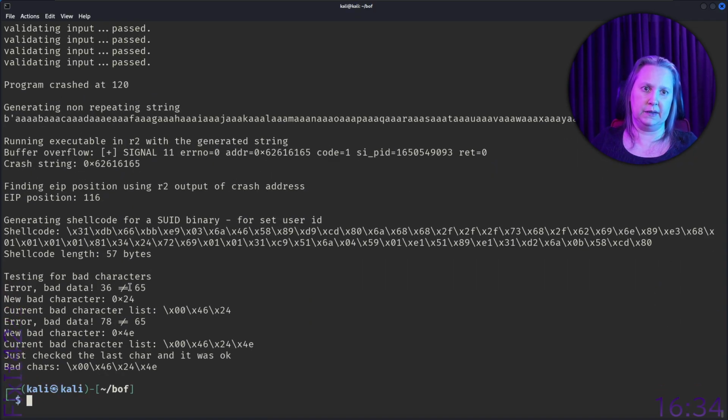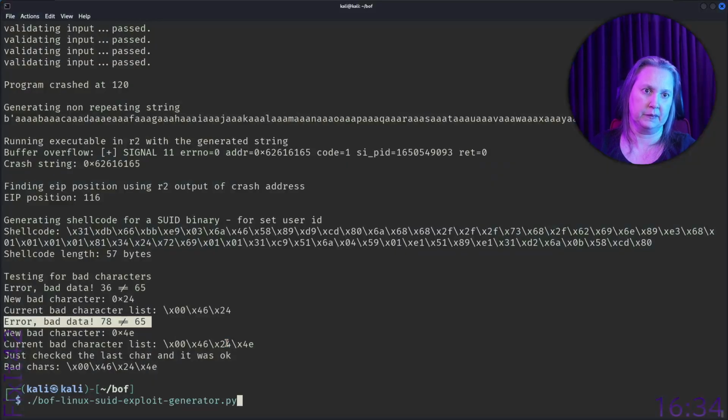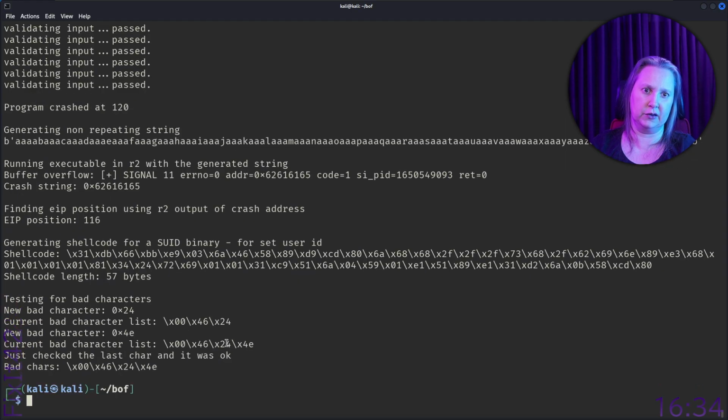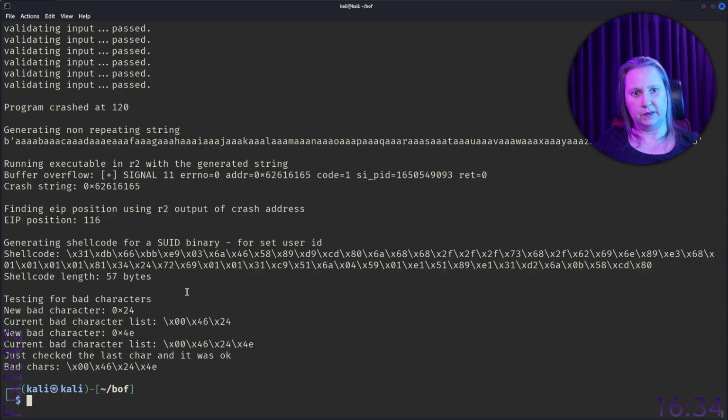So it found bad characters and found another bad character. We don't need the error lines either, right? So the error, bad data, we're gonna skip, and it will look like this. Testing for bad characters. New bad character, current bad character list. New bad character, current bad character list. Just check the last char and it was okay. Bad characters. And we got them all there. Meaning also we started with 2 as the already set ones. But we would have known that as we edited this.